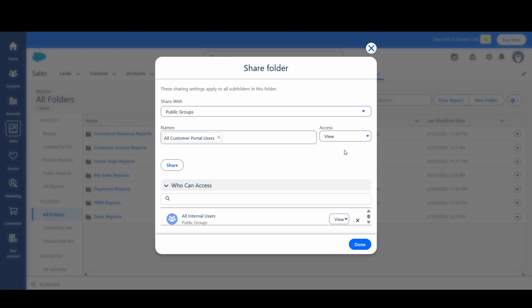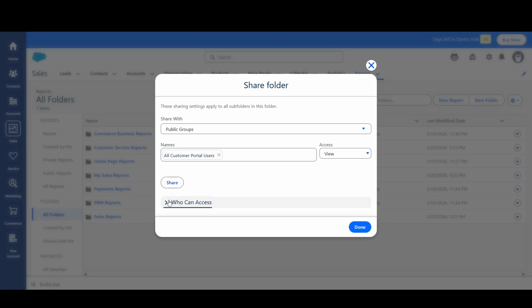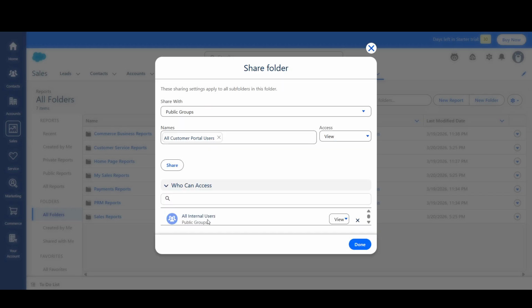Before applying the changes, switch to the Who Can Access section of the sharing panel. This is the summary view where you can confirm exactly who already has access and at what level. It's a great place to catch duplicate entries or overly broad permissions. If everything looks right, click Share to apply your selections. Salesforce will process the update and you'll see the group listed with the permission you chose. When you're finished, click Done to close the sharing panel.